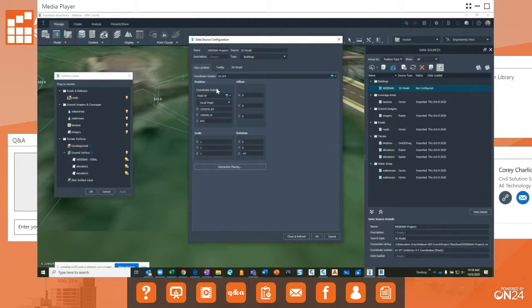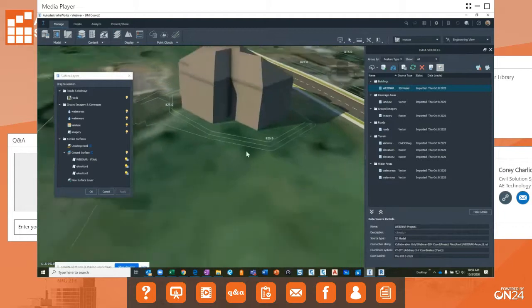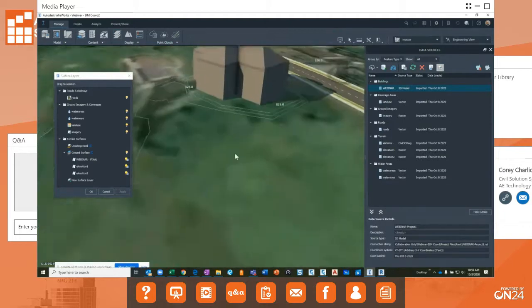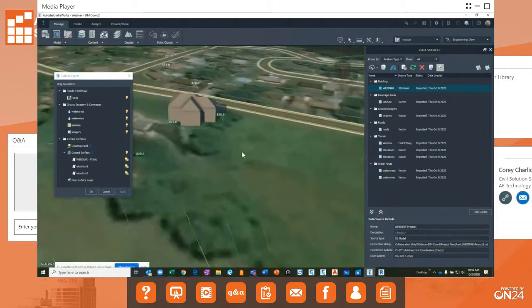So I set my local position and coordinate system, and I set the rotation for my Revit model. Now I'm going to close and refresh this, and we should see our house show up right there on my build-in lot. So now we have our InfraWorks model in real-world coordinates, with our house located on it.